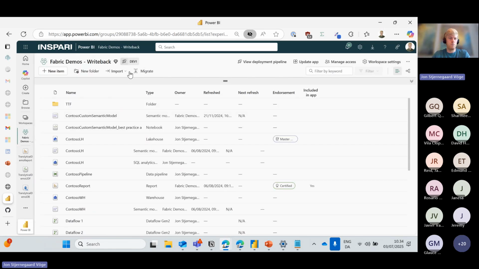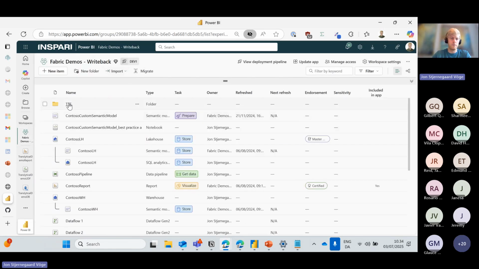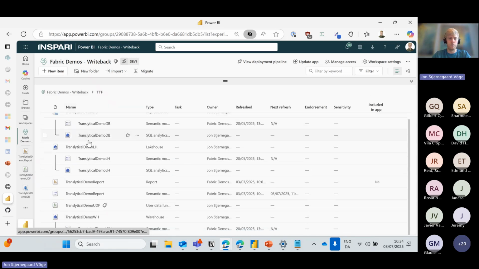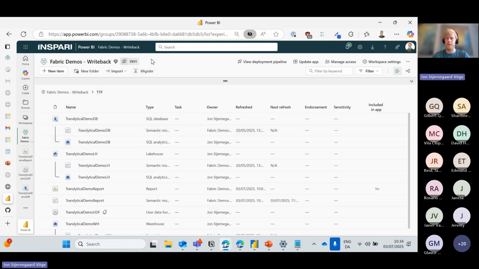So I have just a Fabric-enabled workspace here. I have a folder for Translytical Task Flows, and yes, I butcher the name all the time as well, Gilbert. So I'm trying to popularize the TTF abbreviation. I mean, we're so good with abbreviations anyway, right? So let's all just agree to call them TTFs, like UDFs for user data functions.